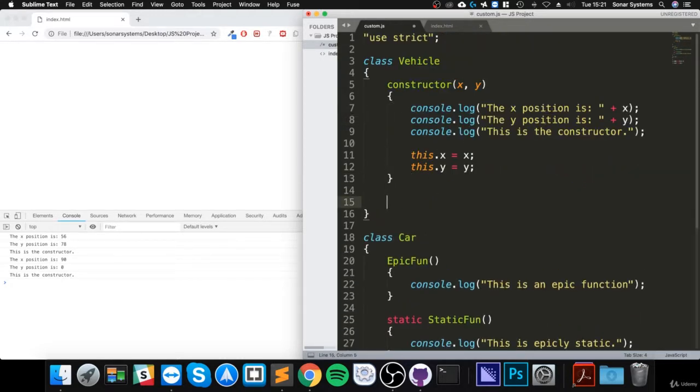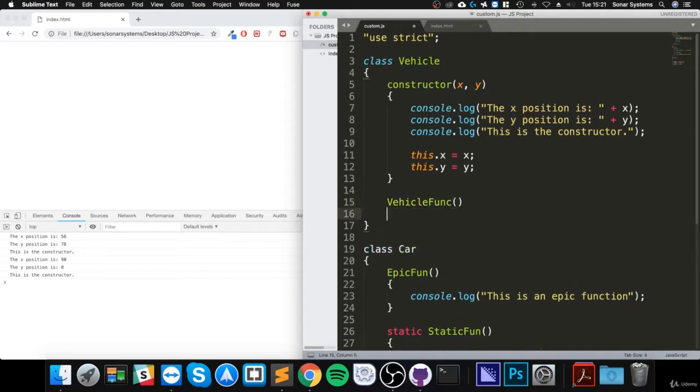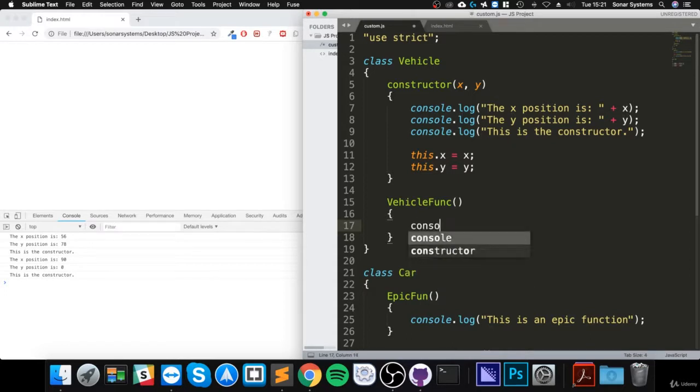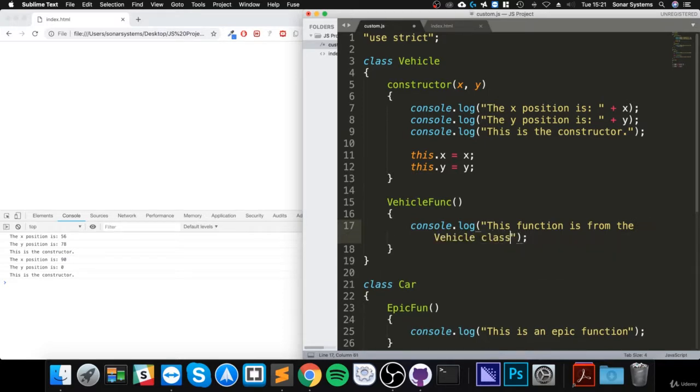And let's create a function in here. Let's just call this vehicle func, and we'll just print something out like console.log, this function is from the vehicle class.